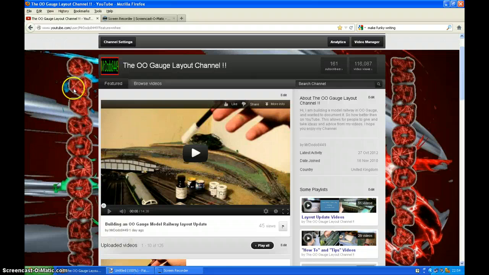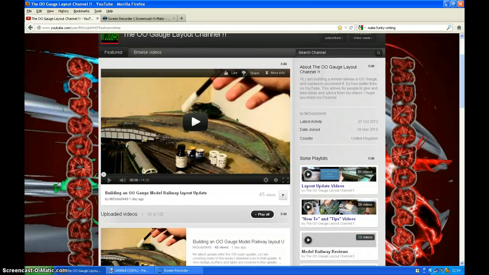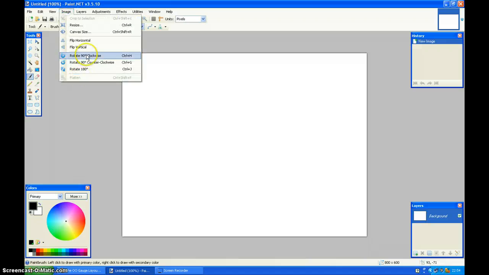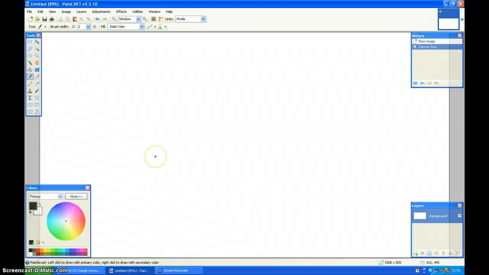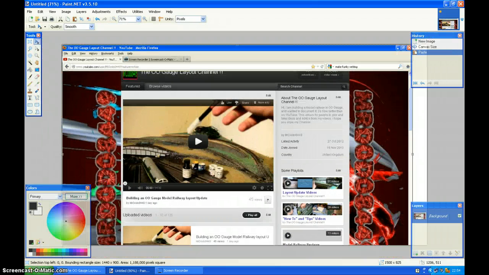So the first thing you want to do is scroll down until you lose this top bar up here, and just click print screen, because you'll need that in a second. Then go onto your Paint, Image, Canvas Size, and the size you need is 1500 by 825. There we go. Okay. And now Control V. Keep canvas size.